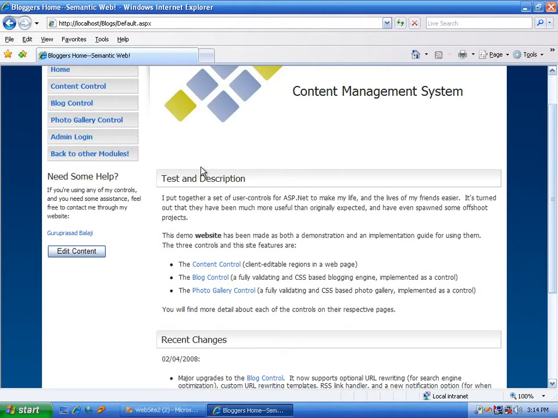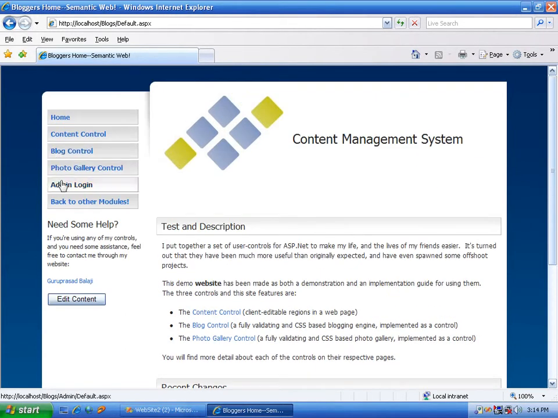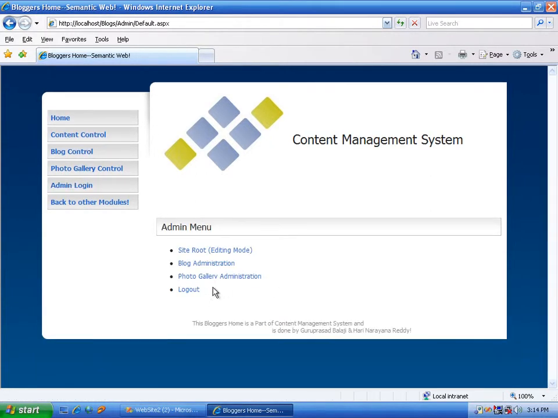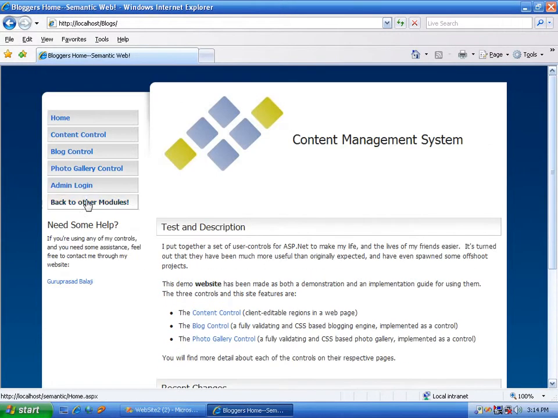That's all. I've added three controls here. I once again remind you, this is the admin login where the admin can log in or log out, and the main things are the block control and the content control. The block control helps you to create a plain blog, and the photo gallery control helps you to create blogs with added photos in them, and the content control is an added feature which helps you to create a portal or a wiki application.